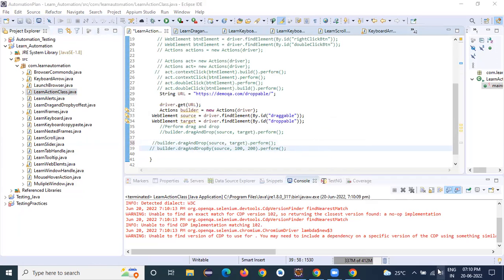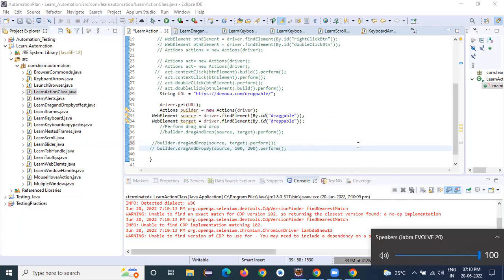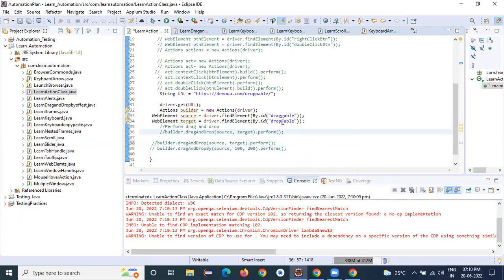I'm sorry, I have a small doubt here. Yeah, you wrote here web element source, driver dot find element by ID, right? So where is XPath actually?